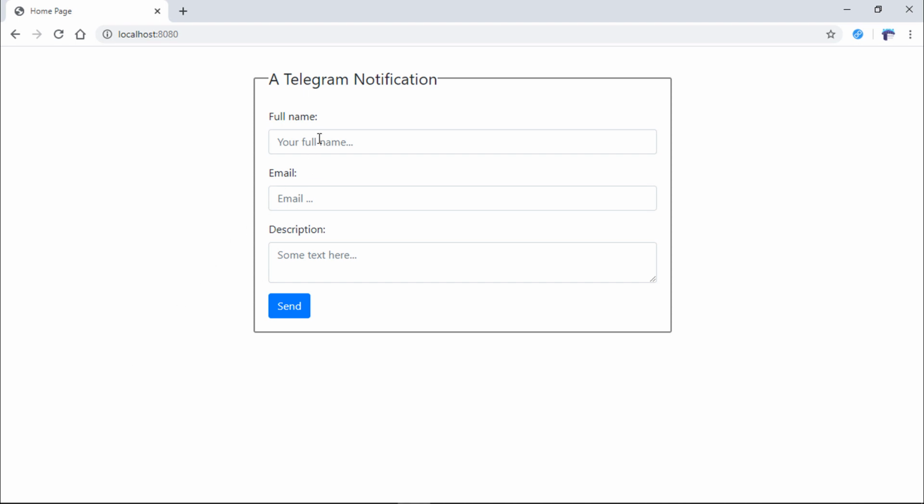This is our project, and I'm running it in a local environment. A form is designed with the Bootstrap framework. The full name, email, and description fields are all the input of the notification I will push to a group chat on Telegram. If I press the send button, let's see what we get.